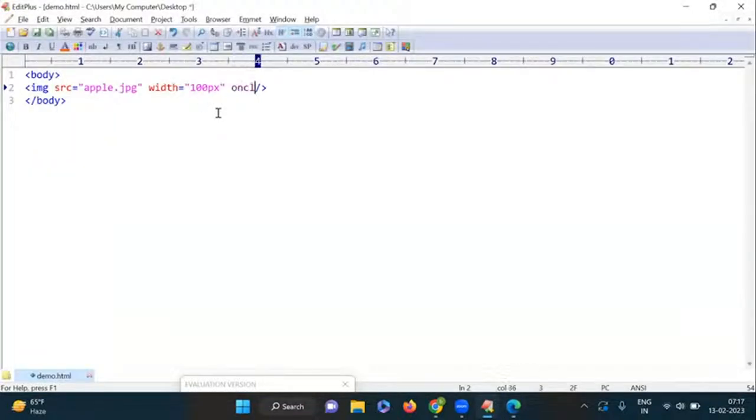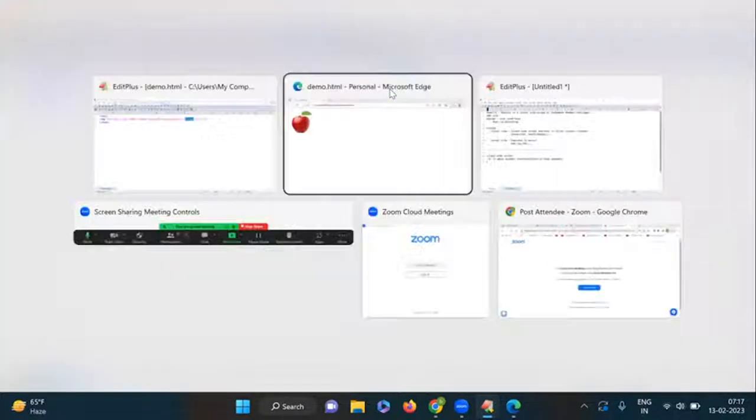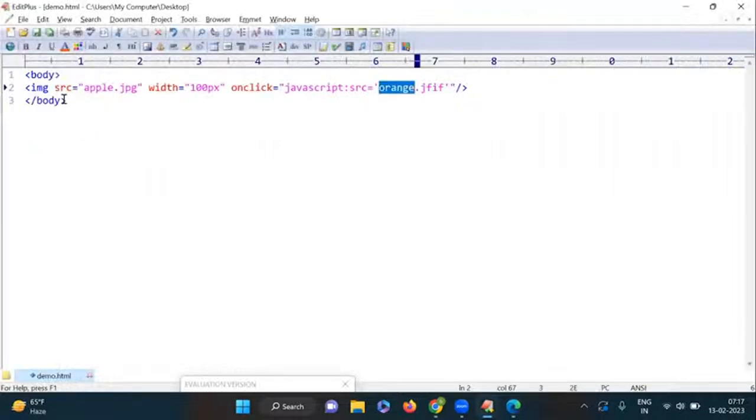So here, I'm simply writing a statement. Don't try to use this statement; we will discuss all this using React.js. Orange is not a JPG image, it is a JFIF image. So now I have given a statement where onClick is equal to JavaScript colon, source we are changing. The original source apple.jpg I'm changing to orange.jfif. Refresh, click, now it displays orange.jfif.